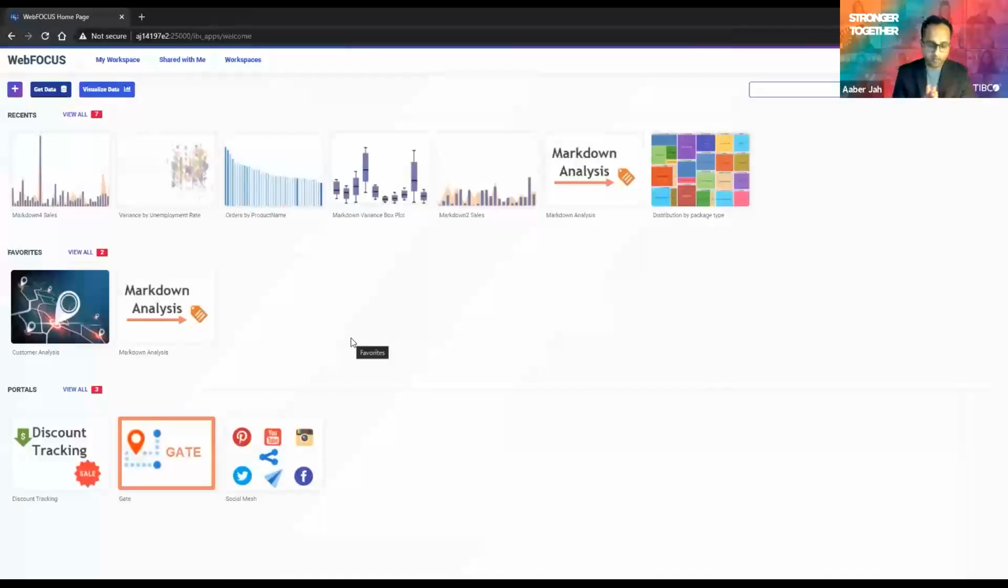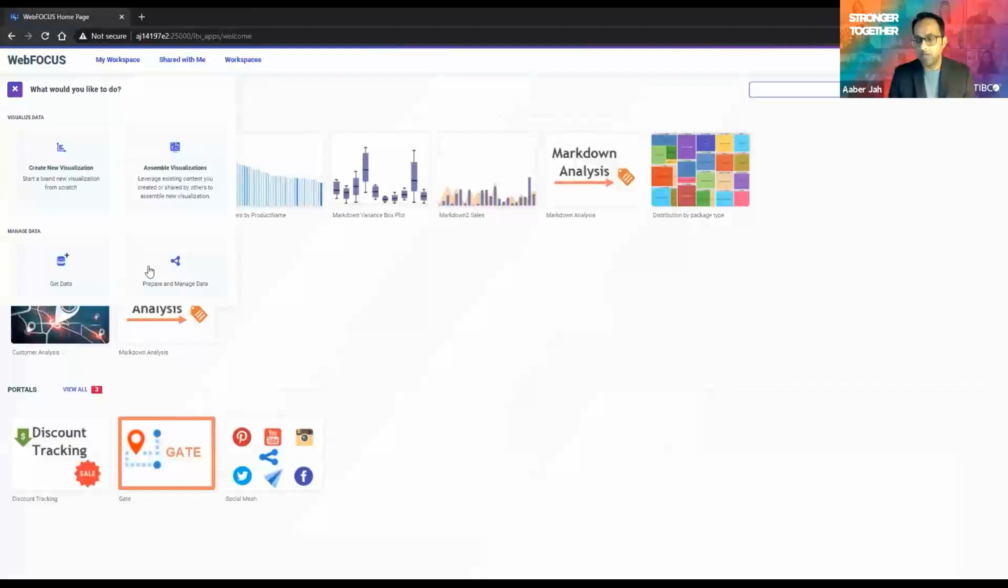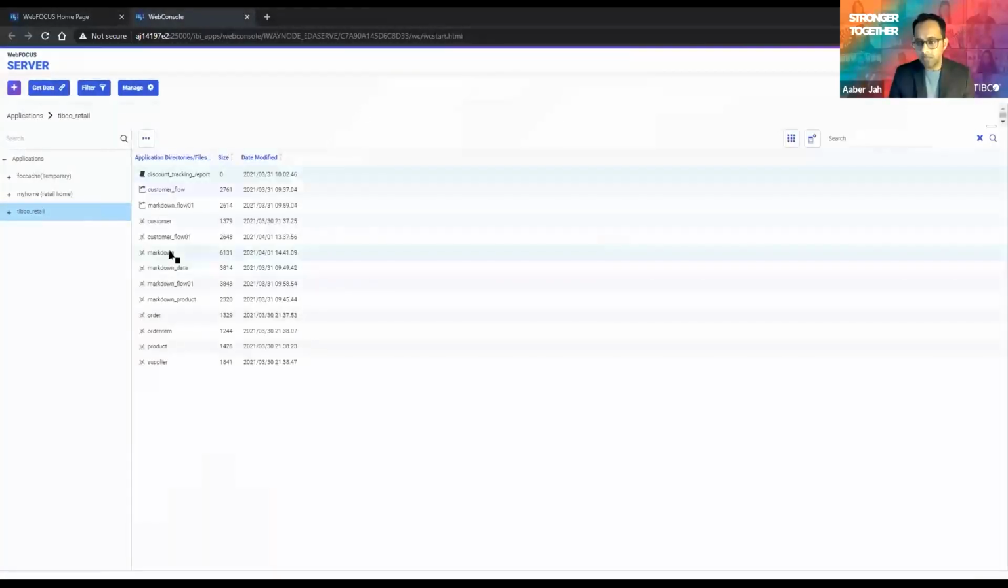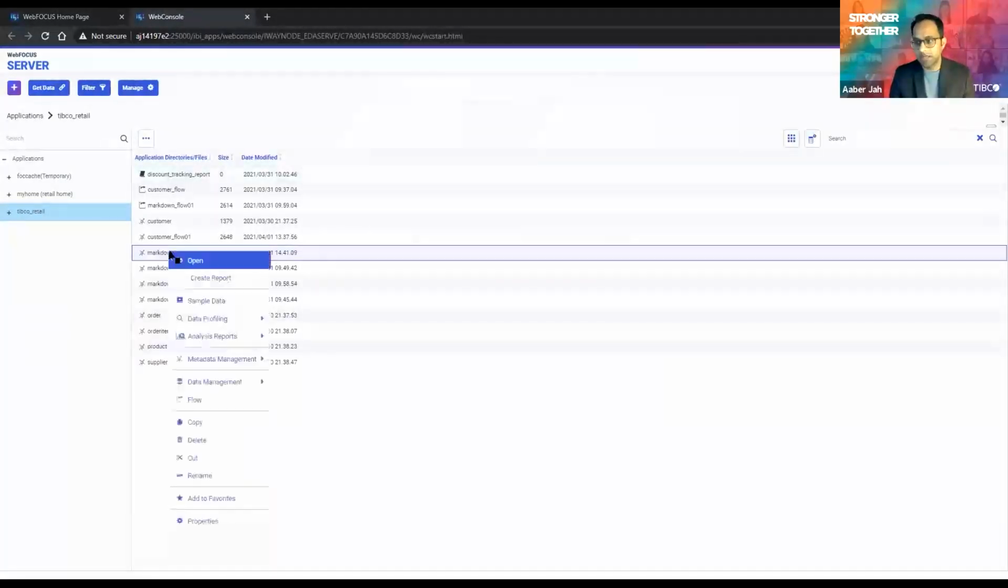Now let's take another example. Let's say I'm a little tech-savvy business user, stepping into the shoes of a data analyst, and I want to go and look into that metadata that we just uploaded. I'm going to my application, and this is my markdown data set.